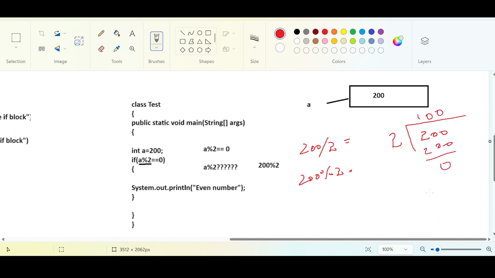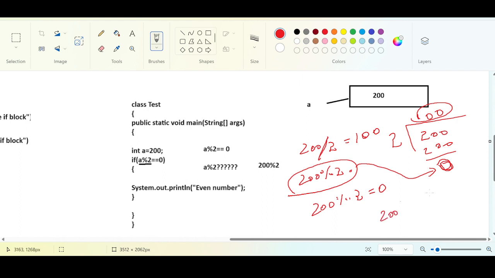So 200 times 200, right? For this 200 % 2, it will always consider the remainder. It means when you say 200 modulus of 2, it is always going to consider the remainder. But when you use division, it is always going to consider the quotient. For 200 by 2, the answer is going to be 100. For 200 modulus of 2, the answer is going to be 0.